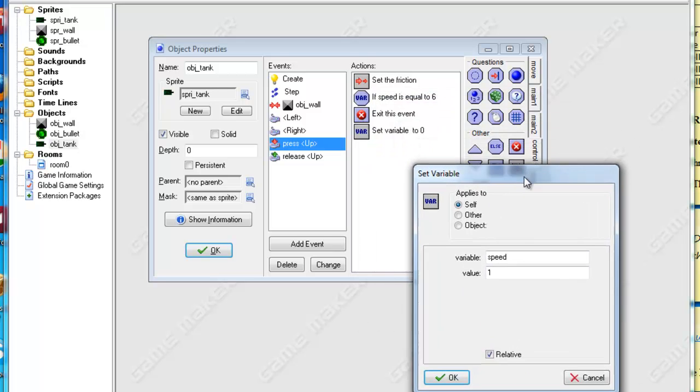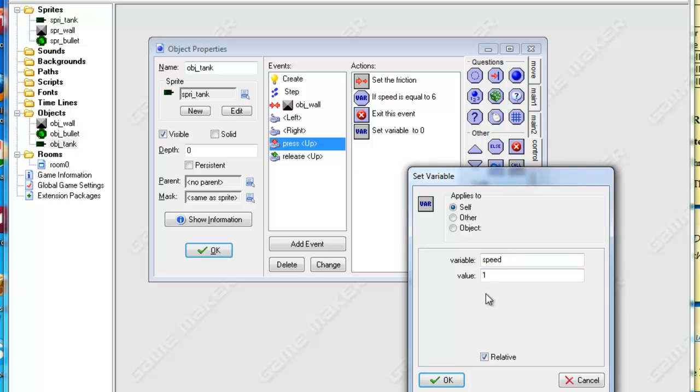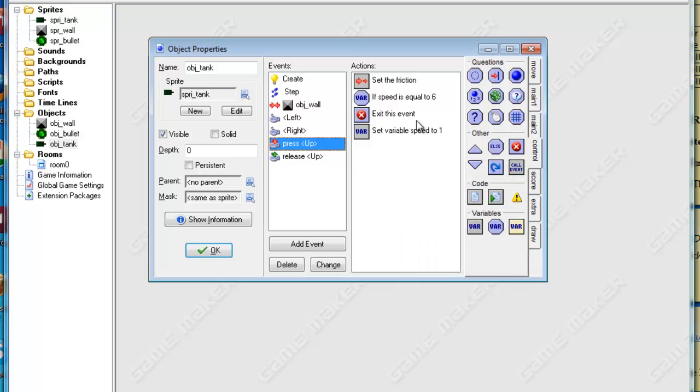Now let's see what this is actually doing. So it's coming along, it slows down, it's got 0 friction, so it can go forward, and it says if your speed is greater than 6, stop accelerating, stop getting faster, because the main event is to set the variable speed to 1 relative. In other words, it starts off at 1, then goes to 2, 3, 4, 5, 6. And it does that very quickly. And as soon as I release the key, the friction kicks in at 1 and it slows the tank down.